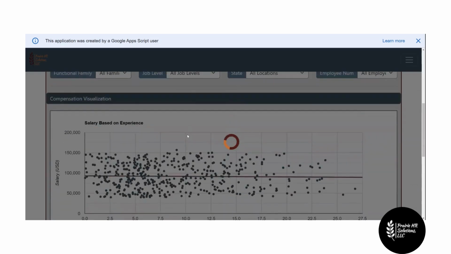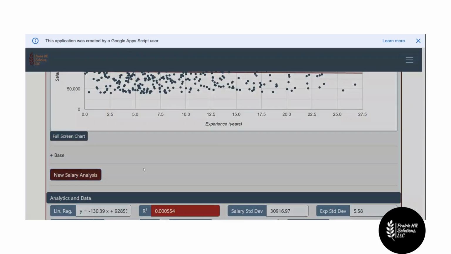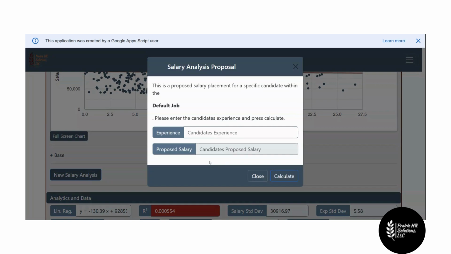Alrighty, so let's see what we got here. Okay, this is a proposed salary placement for the specific candidate within the default job. It's got a space and a dot. So we can clean this up and maybe have it in line, unless you want to handle it with something like this.